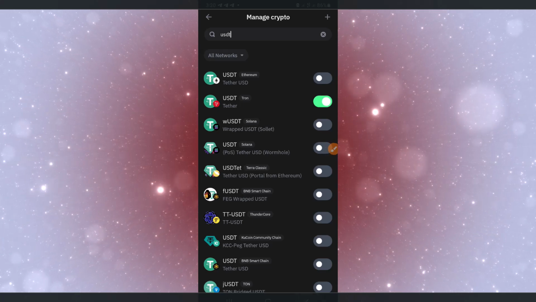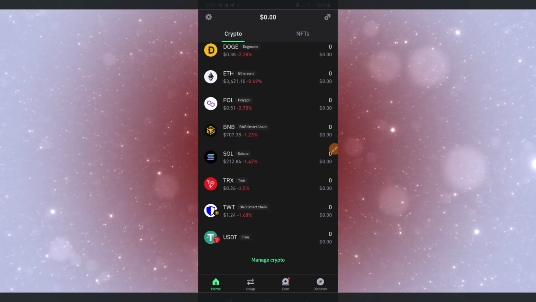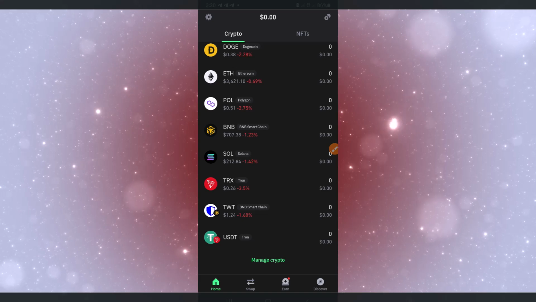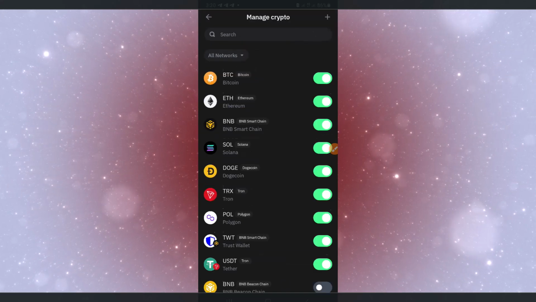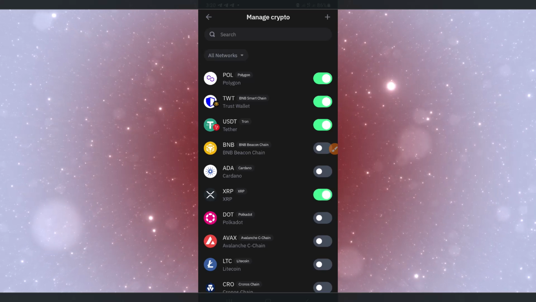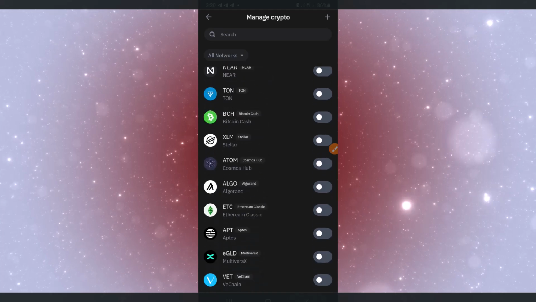Then I can go back and all these will be added also here. So you can see I have all the currencies I requested right here. I can go ahead and manage crypto and then add more coins to it if I want to. So you decide which one you have to go for. Depending on whatever you're doing, you can decide to go for the coin of your choice.